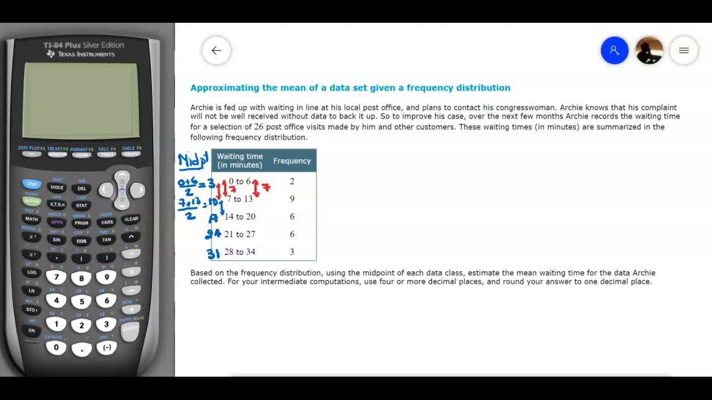So now, why do we need the midpoints? It's simple, because I'm going to be using the calculator right away. The midpoints are the representatives of the intervals. So instead of putting from 0 to 6, I'm going to put 3 instead. The frequency is going to be the same. So let's get to it.